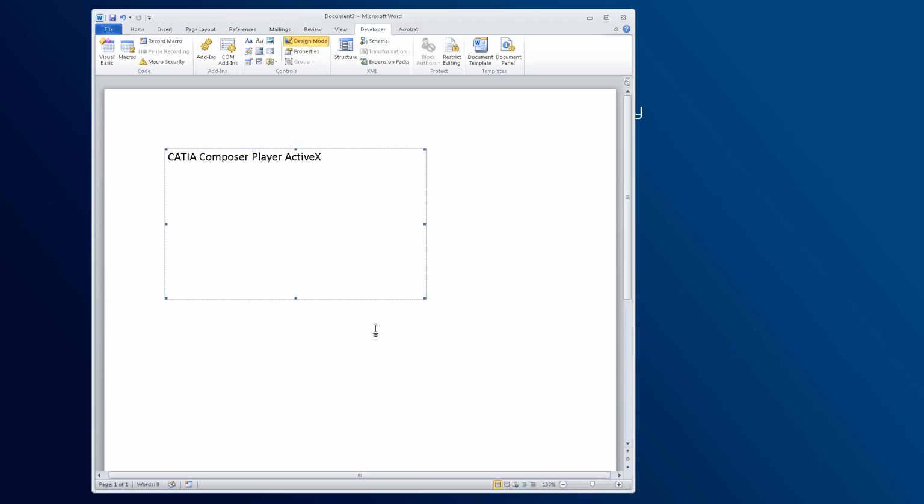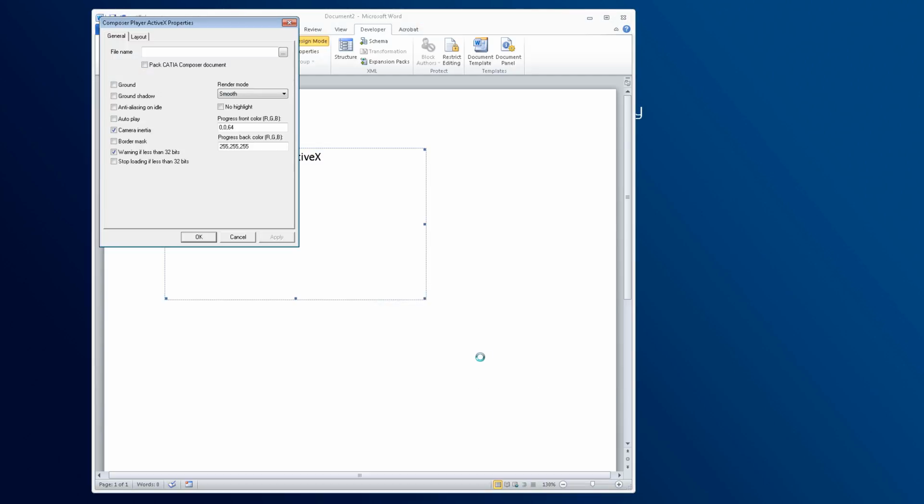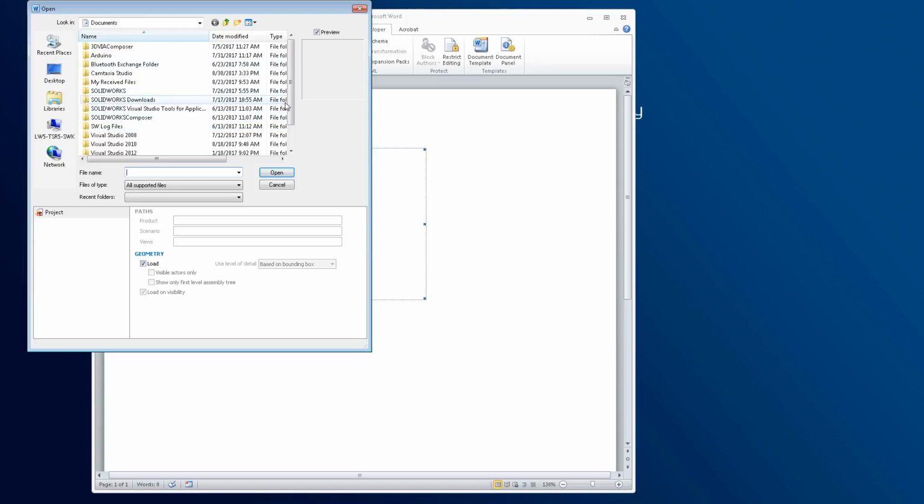After we've resized the player, we need to bring in our file. Right-click the window, go to the Composer Player ActiveX object, and select Properties. We just need to browse for our composer file and make sure the Pack CATIA Composer Document option is unchecked.